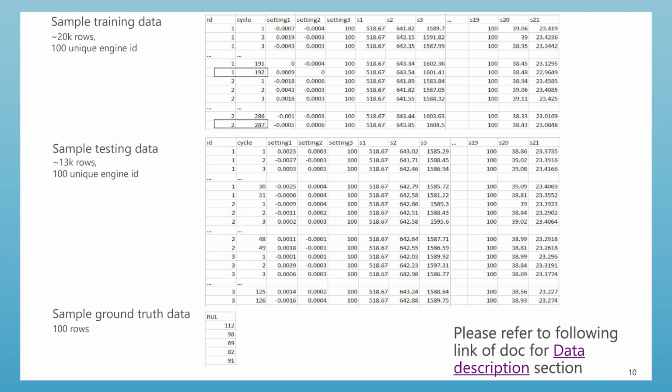Okay, because it is run-to-failure data, we can consider that the last cycle of each aircraft engine is where this engine fails. So all of these engines fail on the last cycle shown in the training data. For example, aircraft engine 1 fails at cycle 192, and the second engine fails at cycle 287. So we know this information.